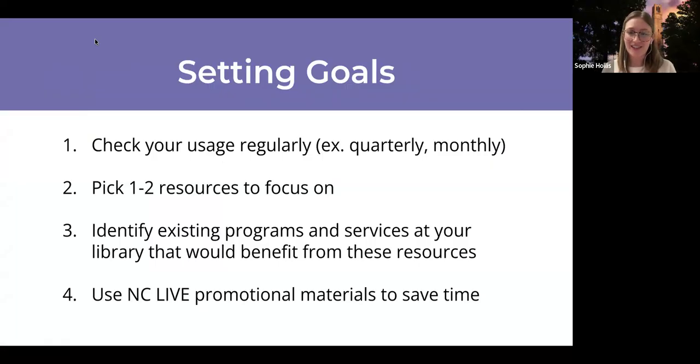So, talking about setting goals, Devin already asked you how often you're checking your usage data. We recommend checking it on a regular basis, whether that is quarterly, if you don't need it as often, or monthly, as the usage statistics come out on the portal. Just make a habit of it, because once you start to notice changes, that's when you can get clues about what's going on and what's being used.